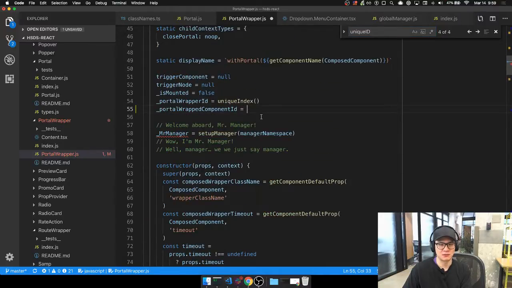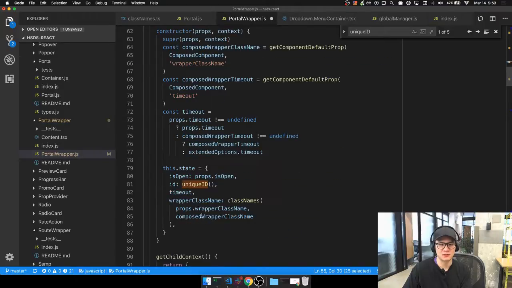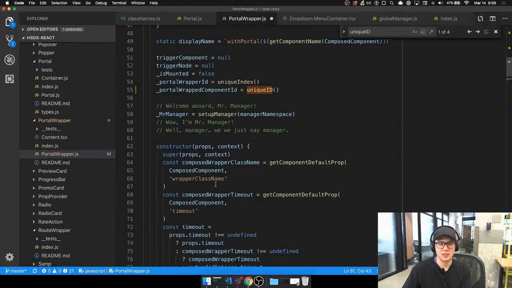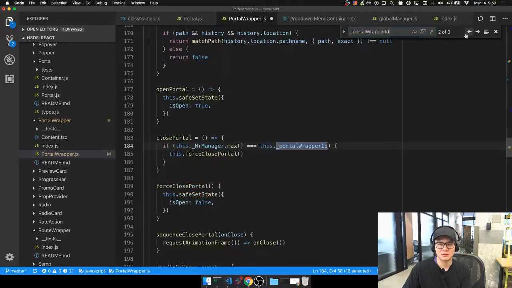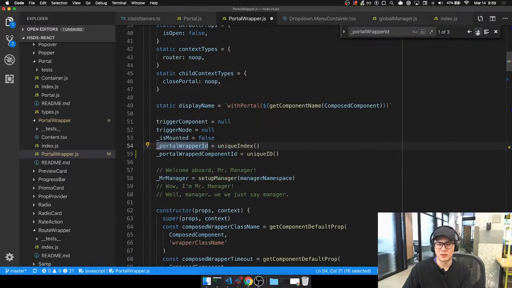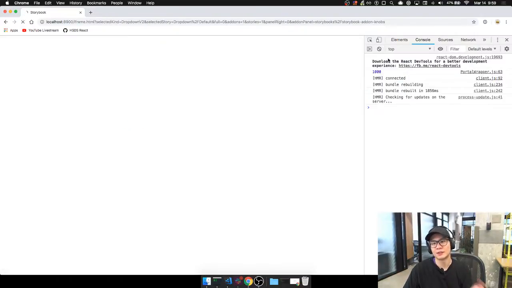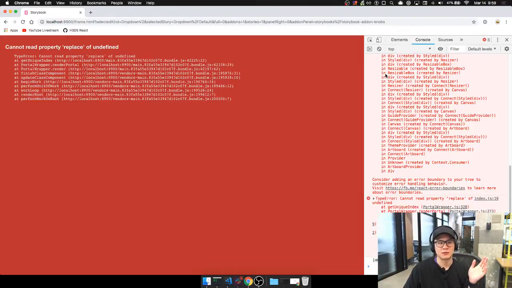I feel like I can do something better. So if I do that, then I can just do this. Okay. And now I'm just going to pass portal wrapper ID. That's done somewhere. This portal wrapper ID. This portal wrapper ID. Okay. I'm just going to replace it here. So now I should see not a number, but... cool.